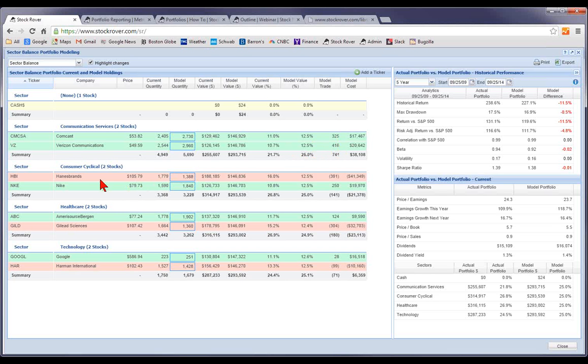Hanesbrands in our consumer cyclical area has been an outperformer. It's done very well, and we actually have to cut back on it. We have to sell 391 shares of it to get it back from its current 16% allocation to 12.5%. And Nike, similarly, even though discretionary outperformed as a sector, Nike actually underperformed, and we have to increase our holdings by 250 to get that to its balance point.